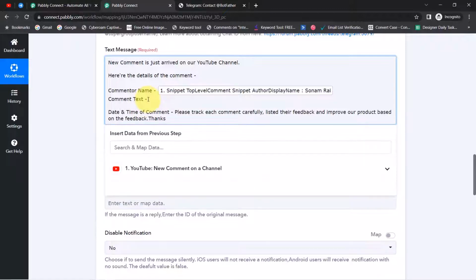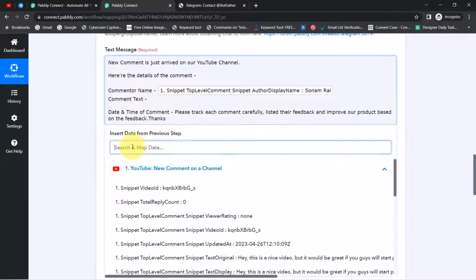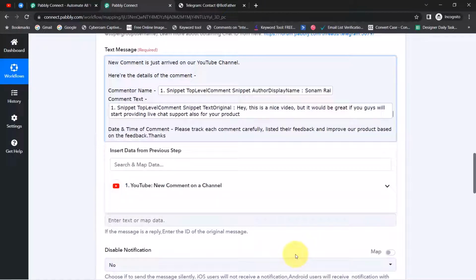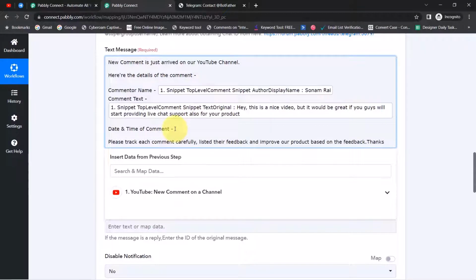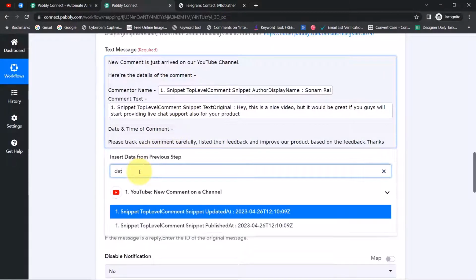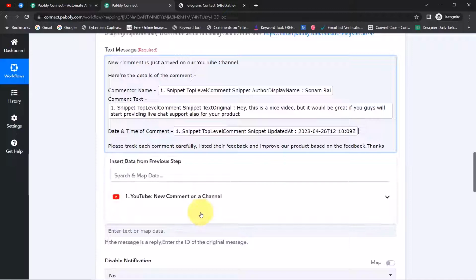Now it is asking to provide the comment text. So remember we have posted the comment, basically it was a feedback, that is, hey, this is a nice video. Okay, so I have also mapped this comment, and lastly I am going to add the date and time of the comment. Alright, so here is the date and time, and I have mapped all the important data.